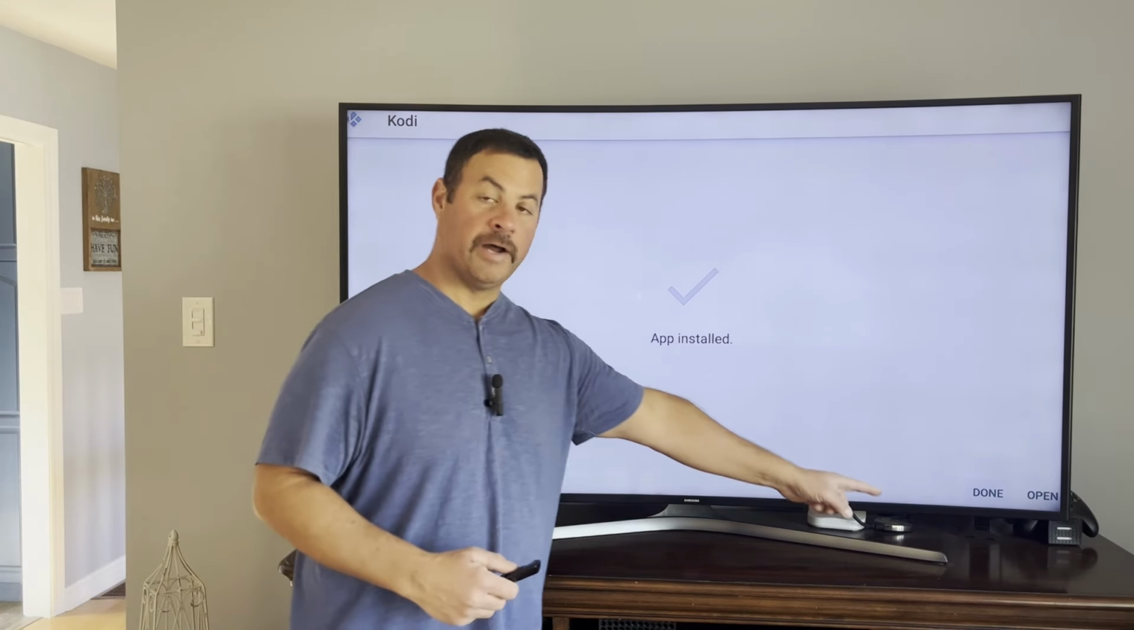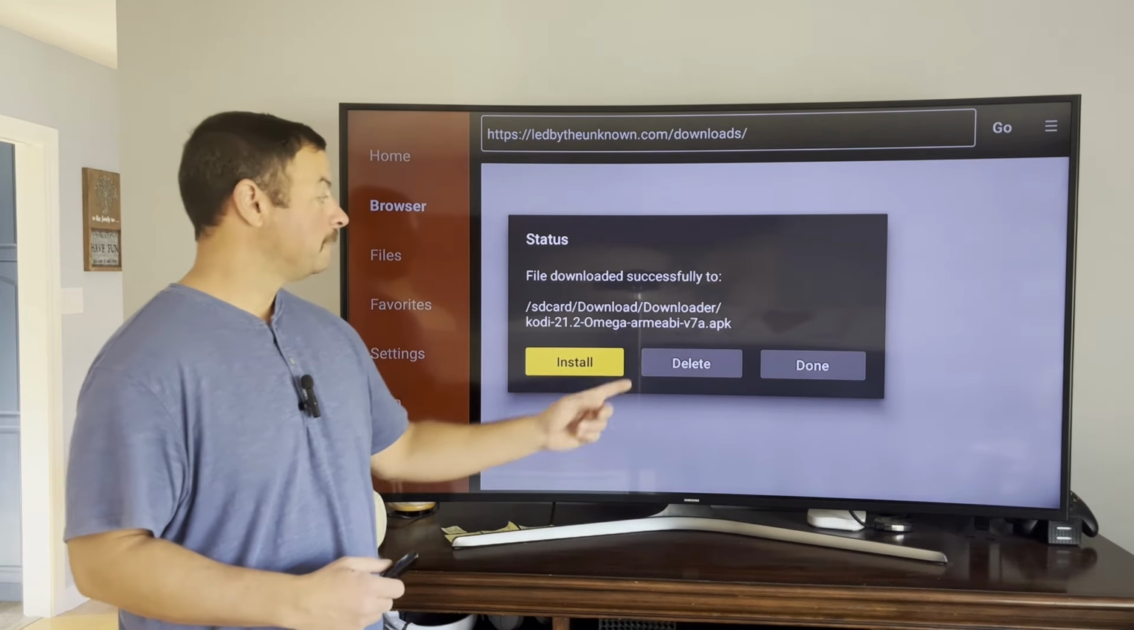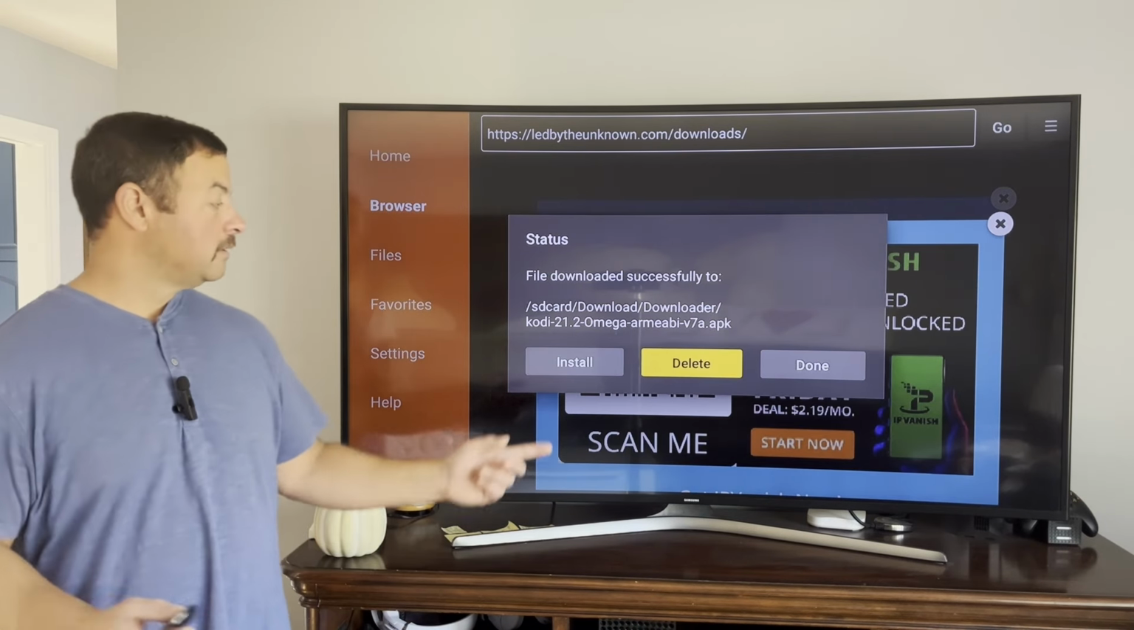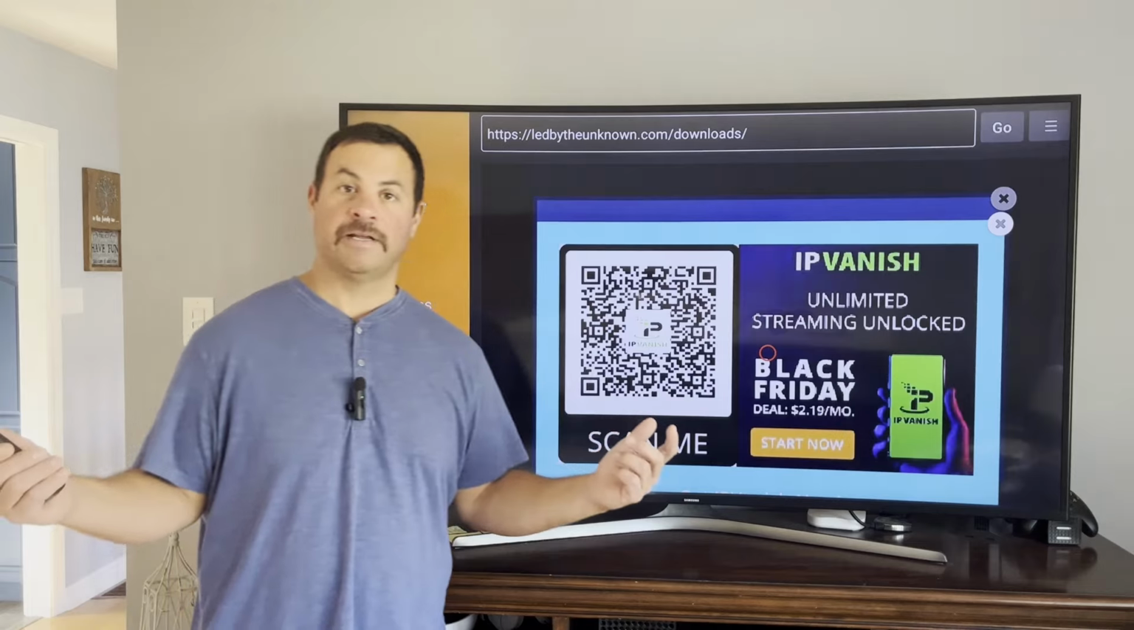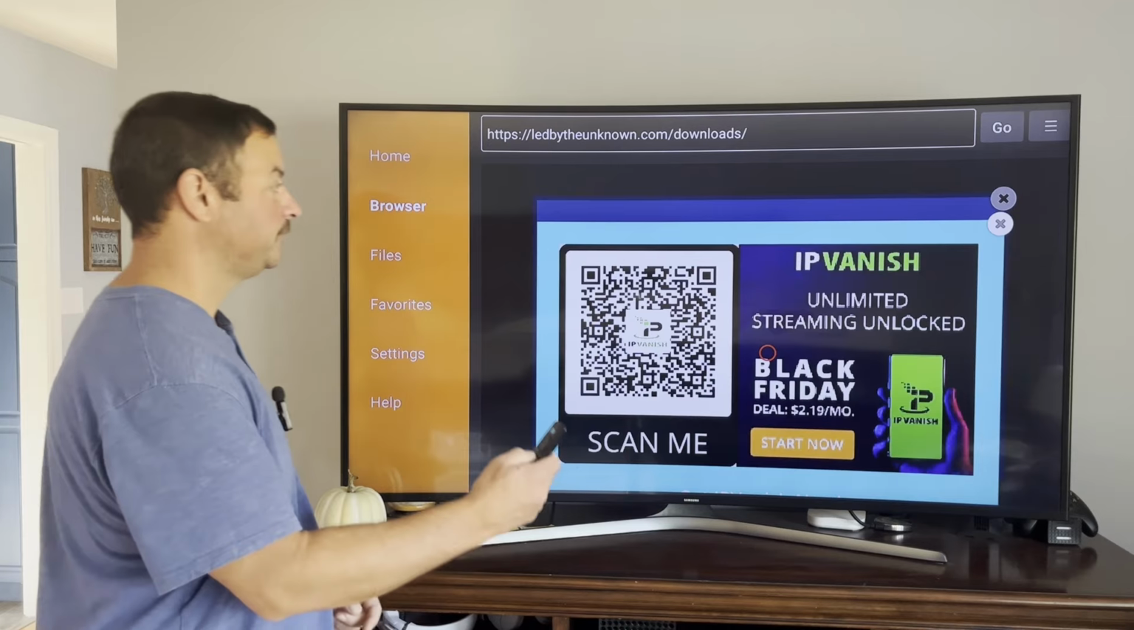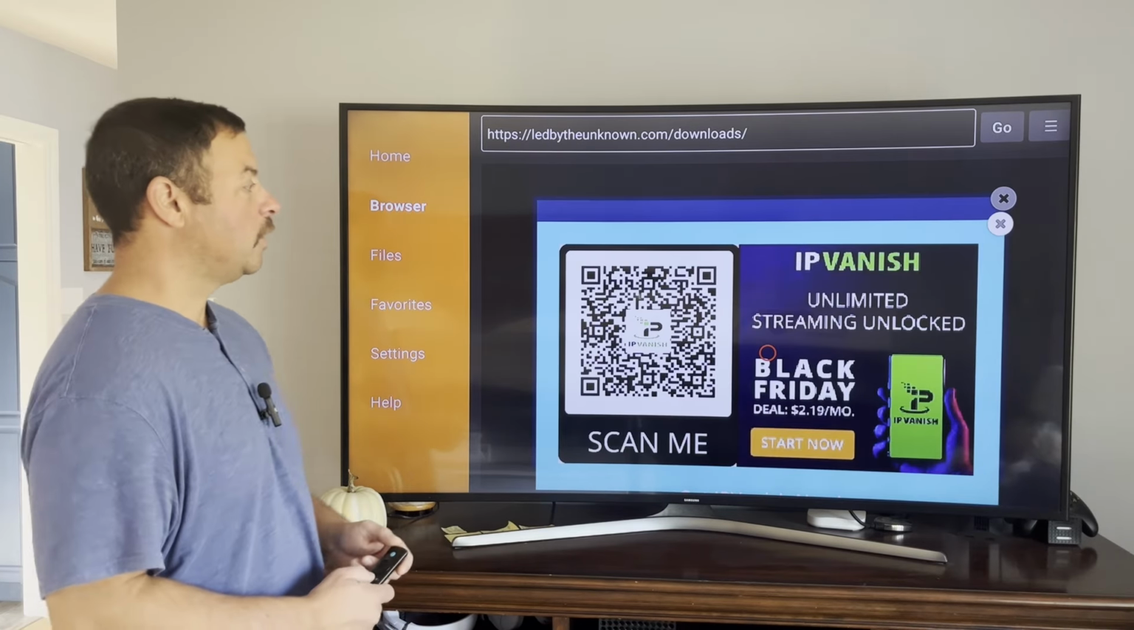And then highlight done. And then delete, and delete, as we no longer need the installation file. Let's head back to the home screen.